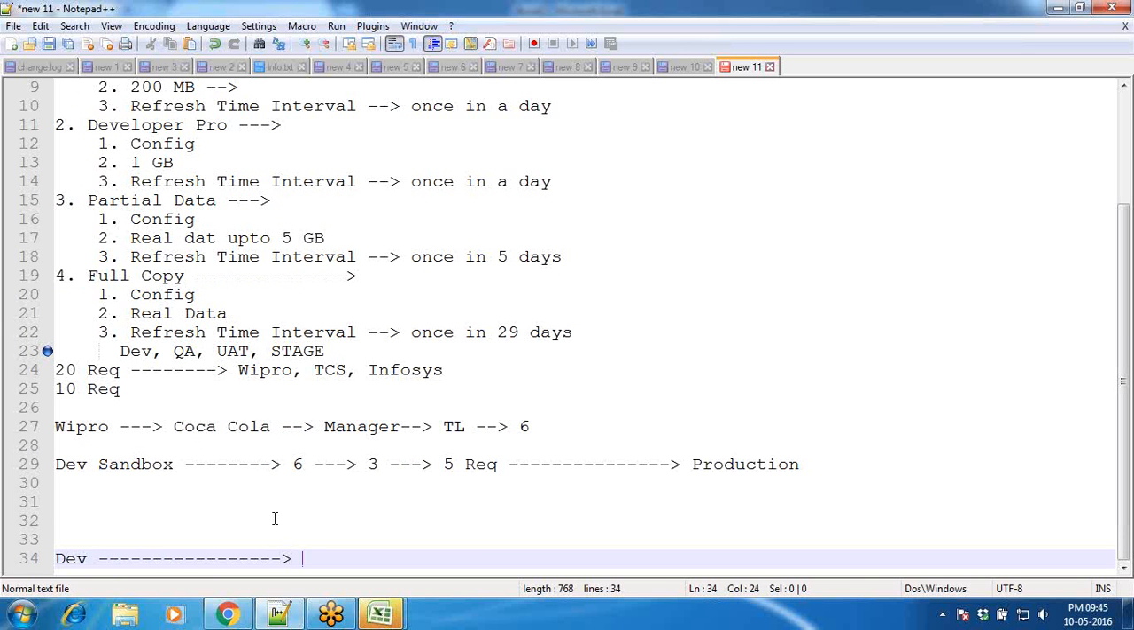After that, if you take medium clients, any range of clients, they create one more sandbox with the name QA or something. Here there is a dedicated testing team. Suppose from the Wipro side, they have a testing team, some employees. The testing team will do the testing.